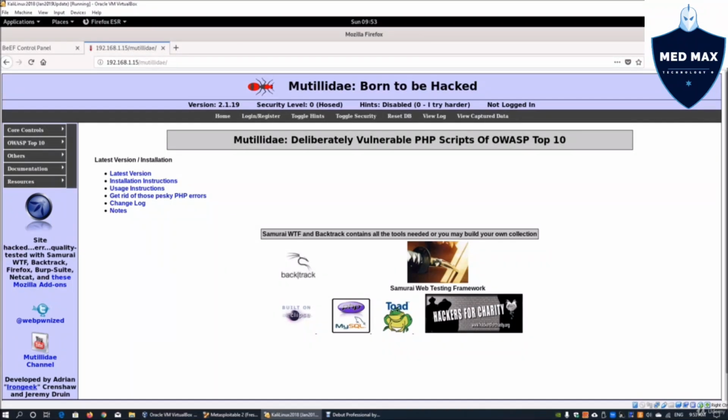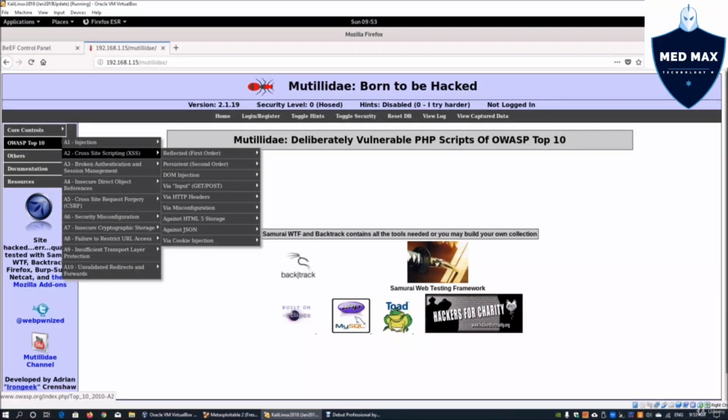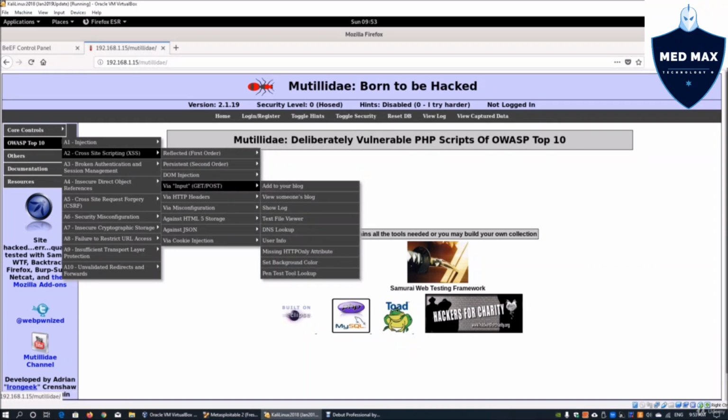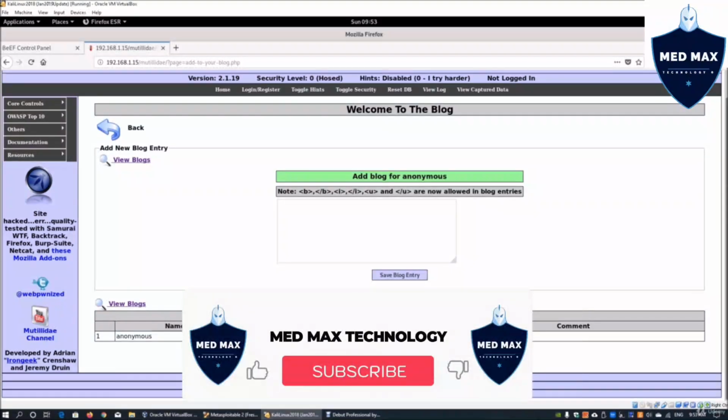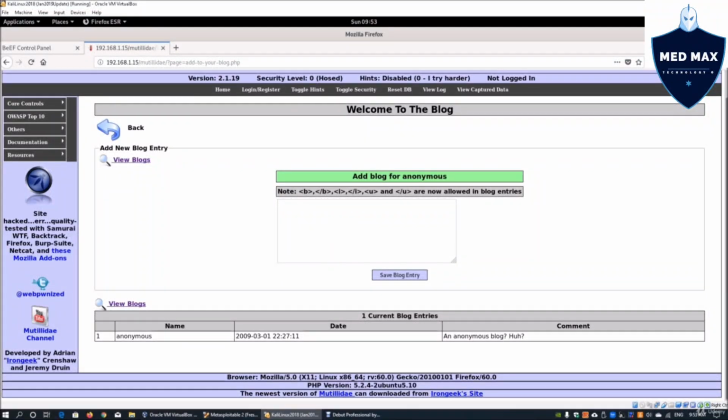So going into OWASP Top 10, we can go into cross-site scripting, then go into via input, get/post, and click add to your blog. This is a typical text form that you see all the time, and in this text form you can insert some kind of comments. A lot of times, many of these applications, whether they're on mobile or on web, are developed unsanitized, so they allow the input to go through fully without checking what kind of parameters or what kind of script has been inserted into the database and the web application server.